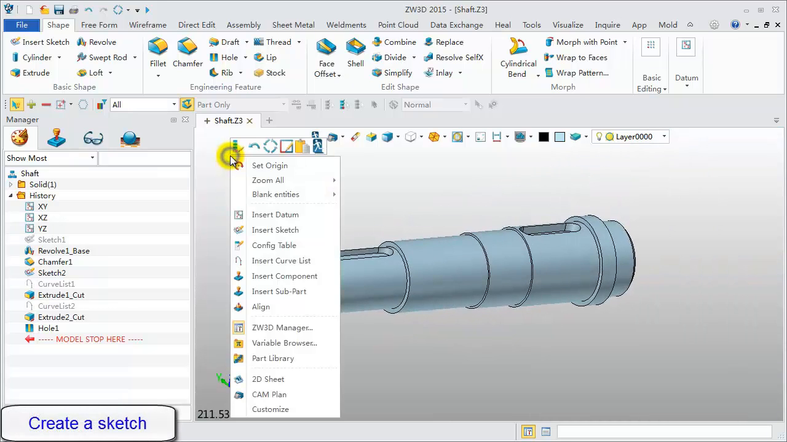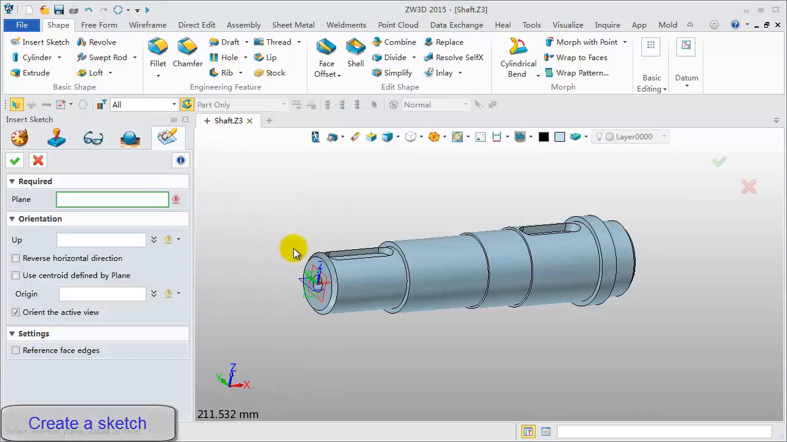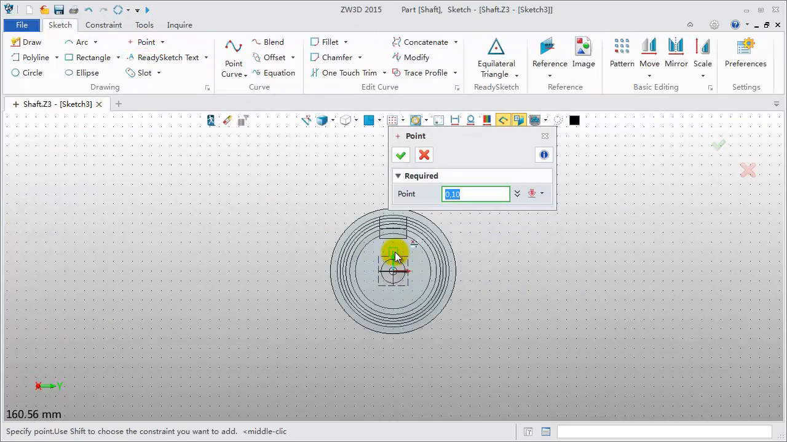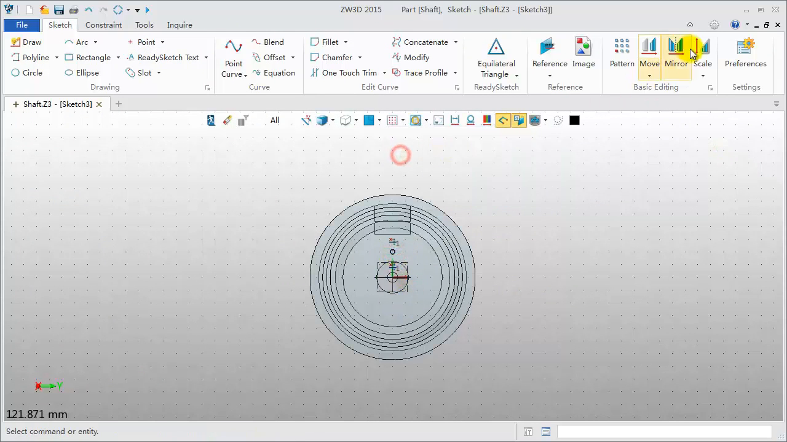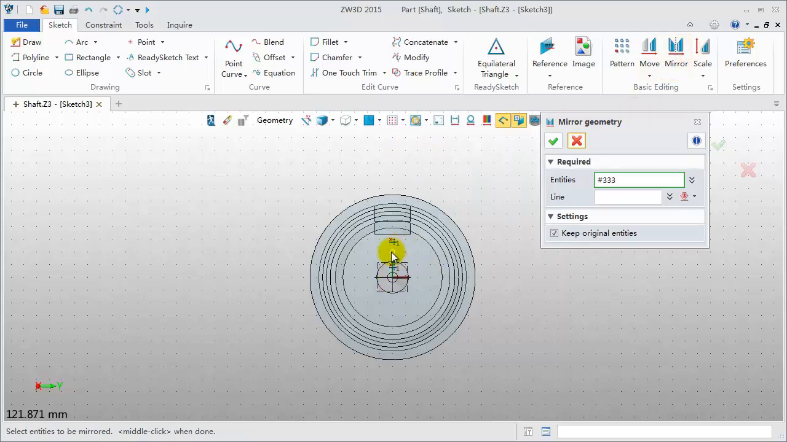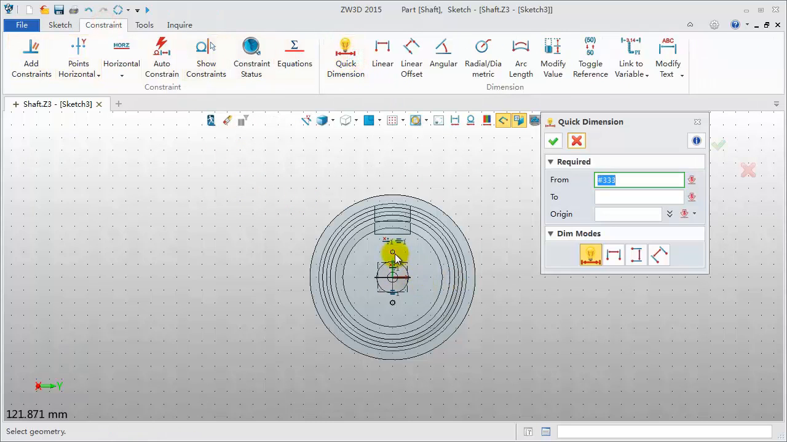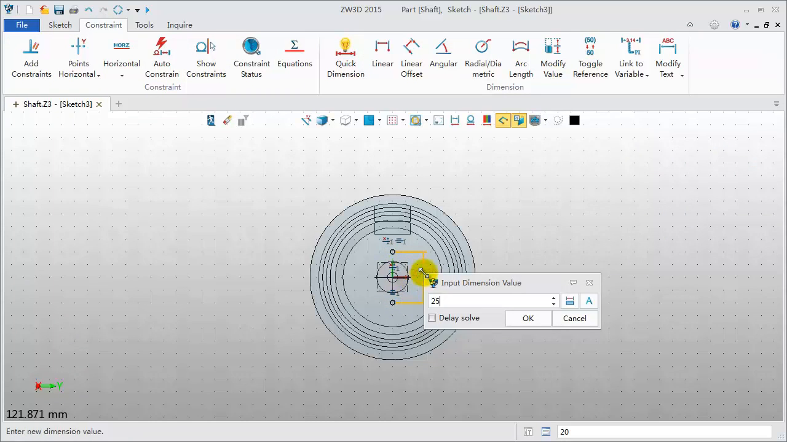Next, create a sketch on the YZ plane for locating the hole feature. Draw a point and then mirror it on the X axis. Add a dimension constraint. The point-to-point distance is 25 mm.